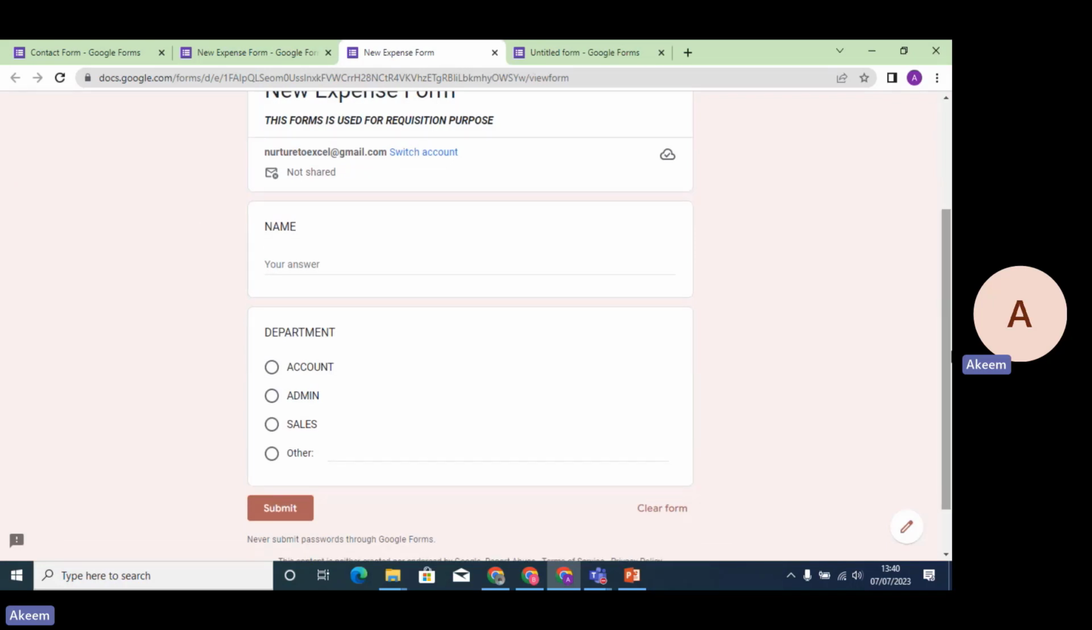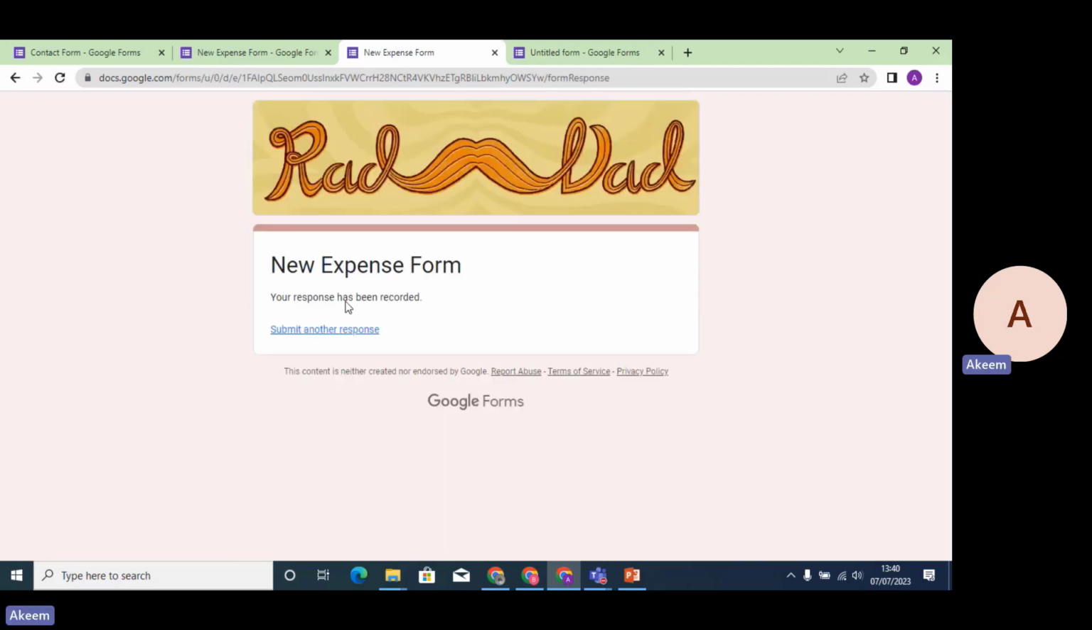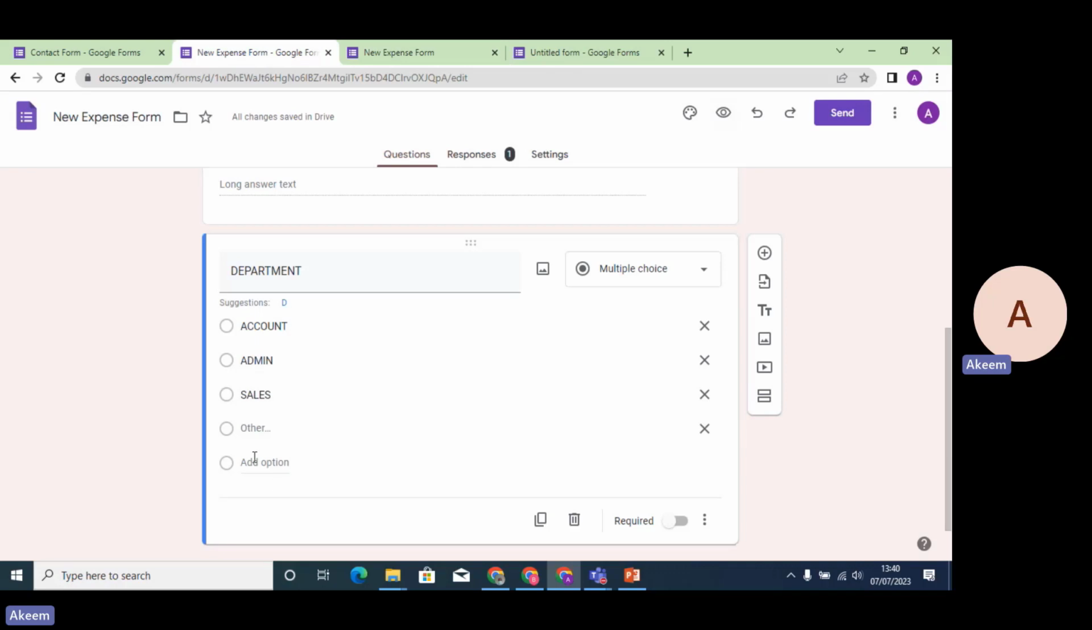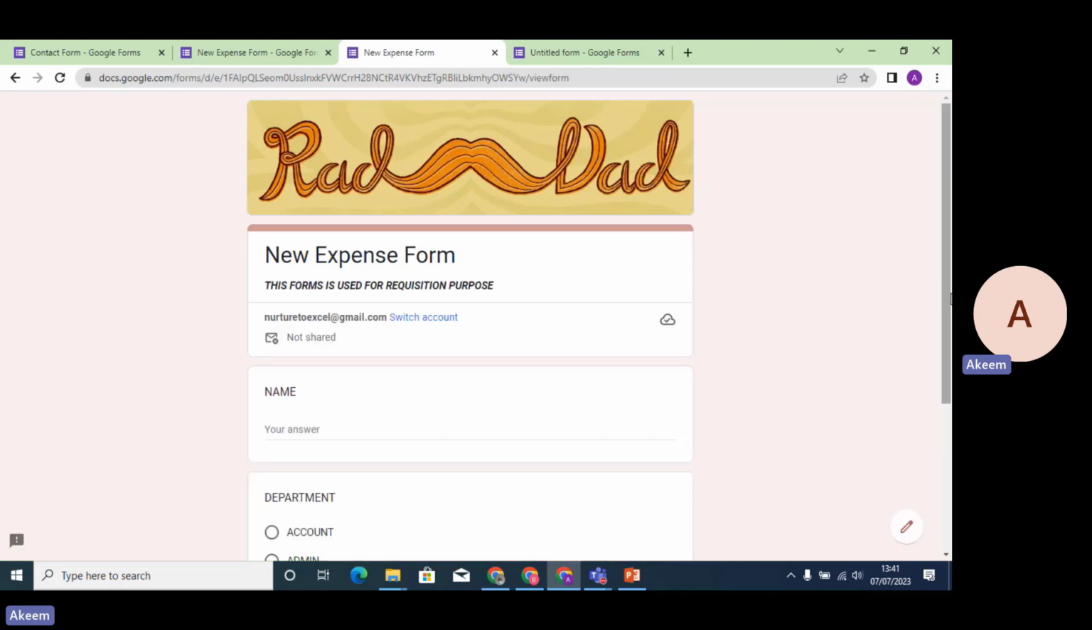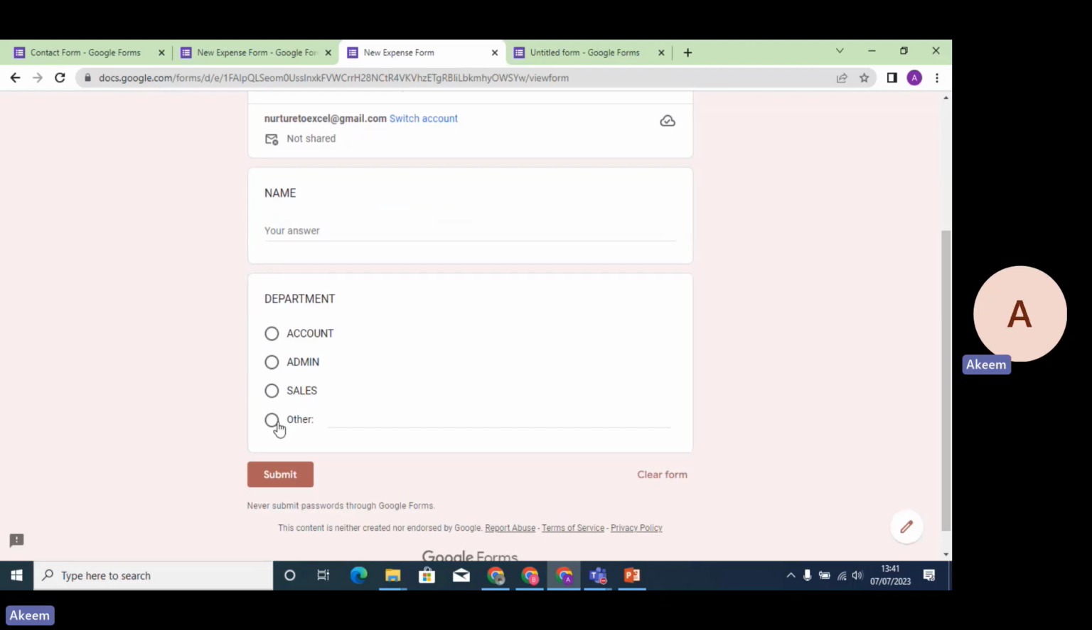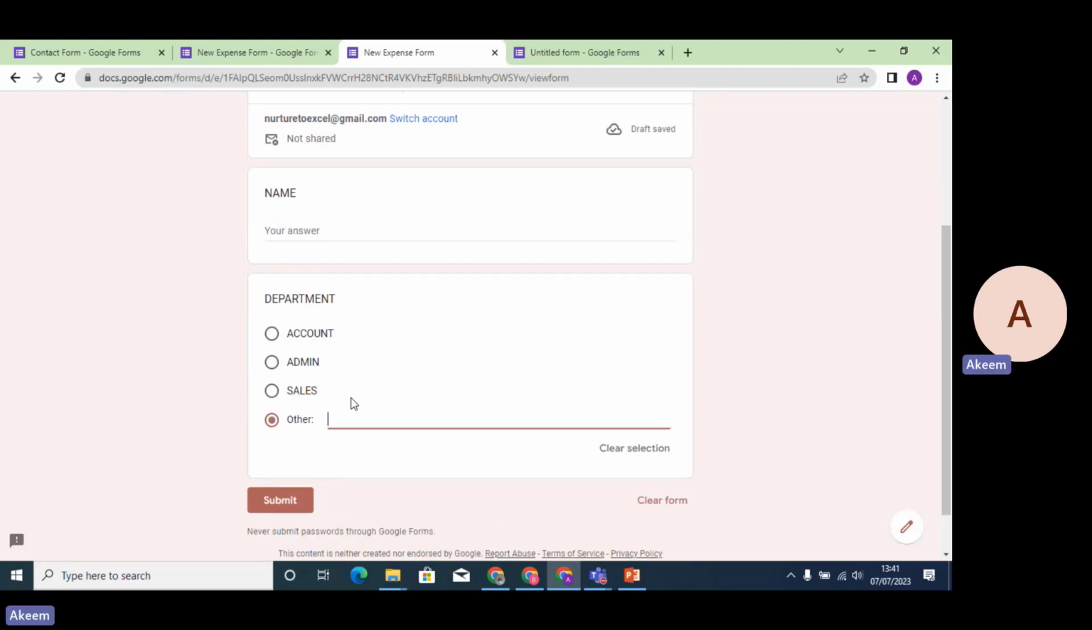Click on preview here. Let's see what we have here. So we have the name, we have department. So it means that if somebody comes here and types the name, and picks this and submits the form. So that's good to go. If anybody picks the others, it's going to explain what the other stands for. If you pick this, submit another response. If you pick this, you are going to explain what the other stands for. So it will ask for others. Let's say we have Ojo here, and others will be operation.